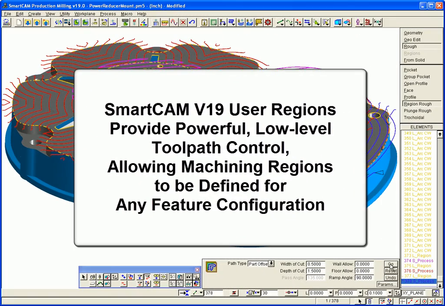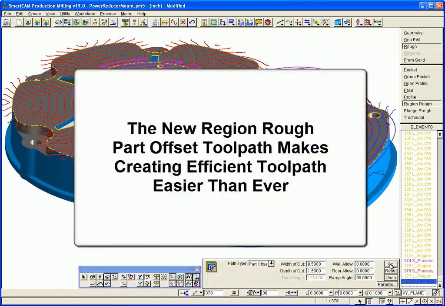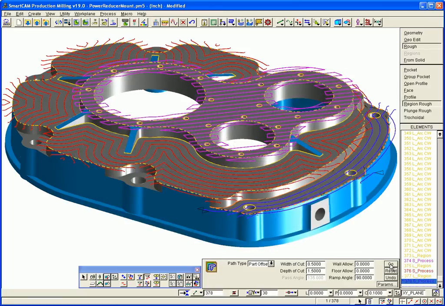As has been demonstrated, SmartCAM version 19 user regions provide powerful, low-level toolpath control by allowing machining regions to be explicitly defined for virtually any feature configuration. The new region rough part offset toolpath makes creating efficient toolpath easier than ever.